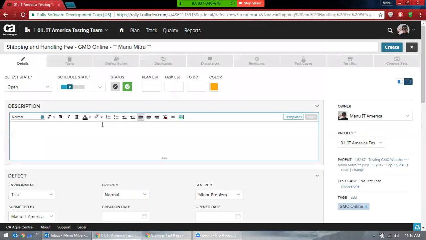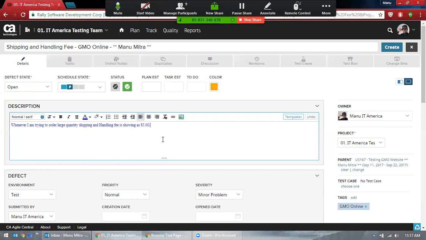Okay, so let's go back here to the description. Let's write some description here. What I'm trying to say is, whenever I try to order a large quantity, the shipping and handling fee is showing as $5. Now, if you just put it like this, the developer won't understand it.